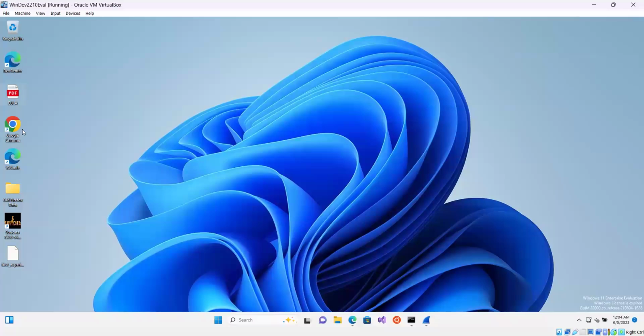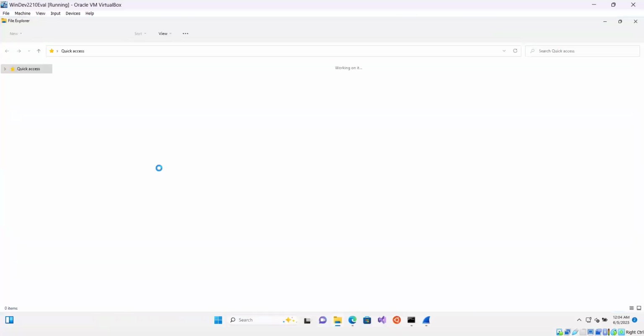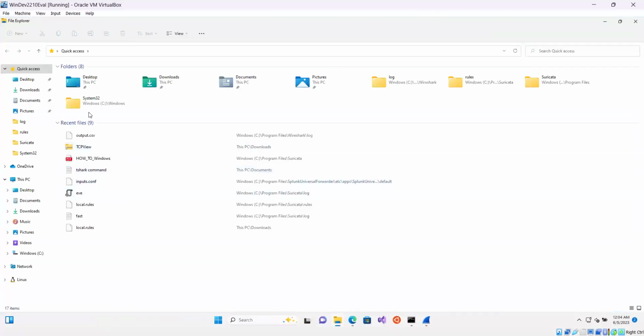And also let's go and check the captured file, where it is. So here you can see that you just open this one and see users.